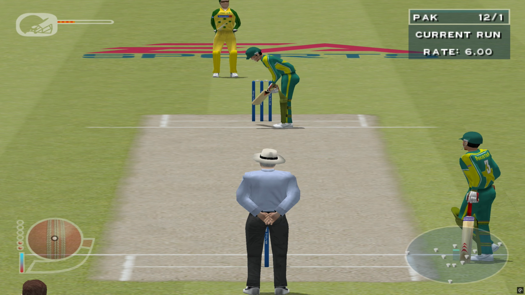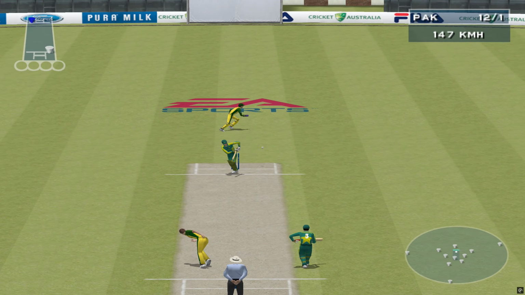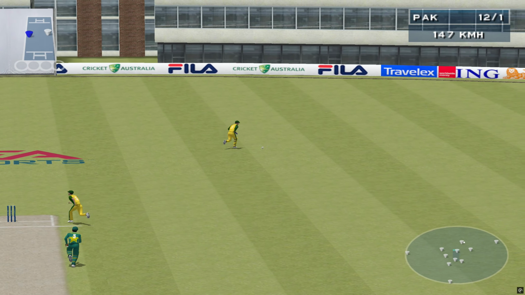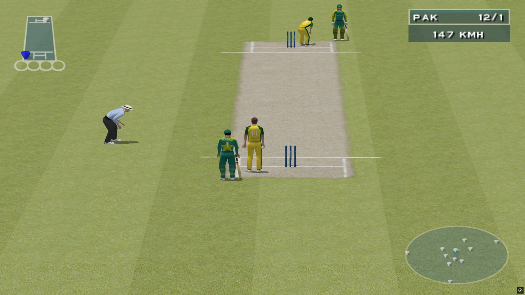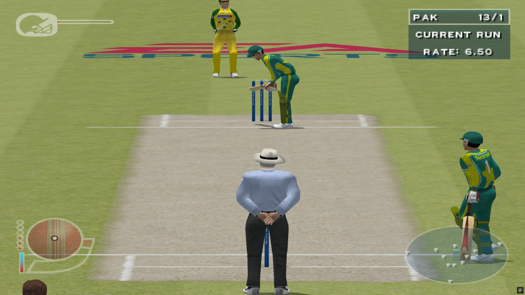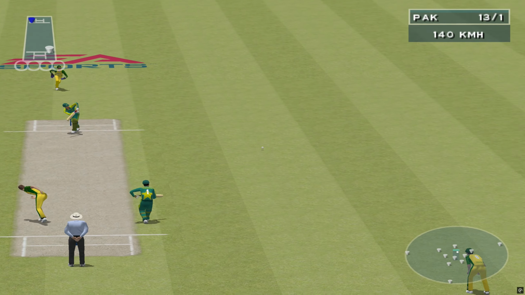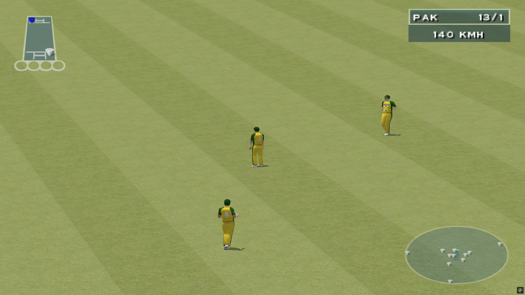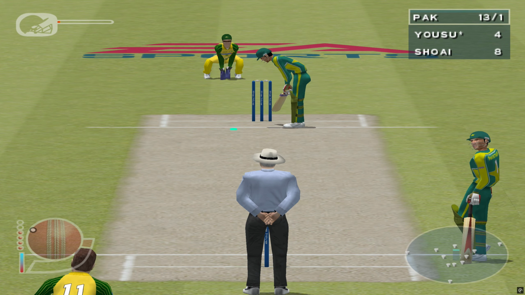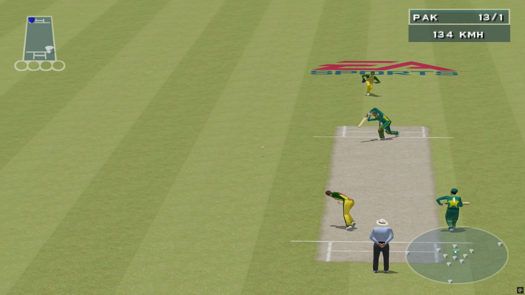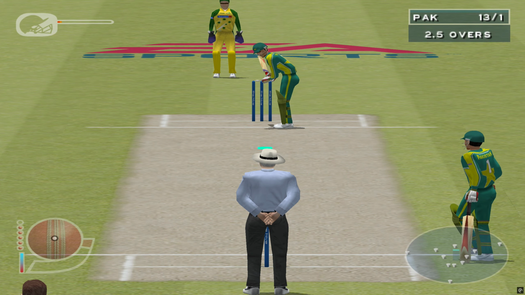McGrath at the start of his run-up. Gilchrist is after it. He's got it into the gap. One more to Shoaib Malik. McGrath to bowl to Yousuf Youhana. Stopped in the covers. McGrath with the final ball of his spell.